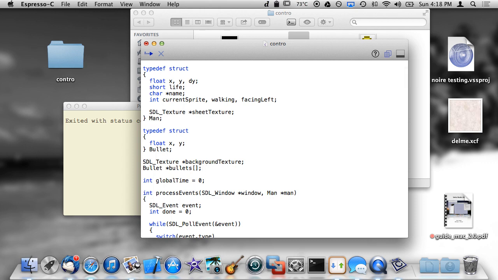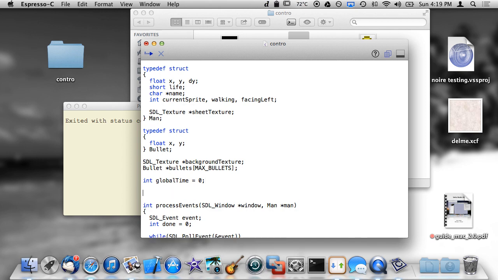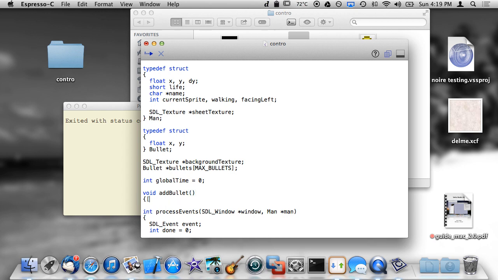So now that we basically have an array of max bullets pointers to bullets, we can essentially use that as our mechanism for adding and removing bullets at will to the game. So real quick, I'm going to add a couple functions to deal with these. One's going to be called add bullet, and the other one's going to be called remove bullet.